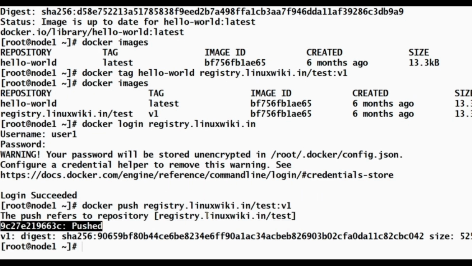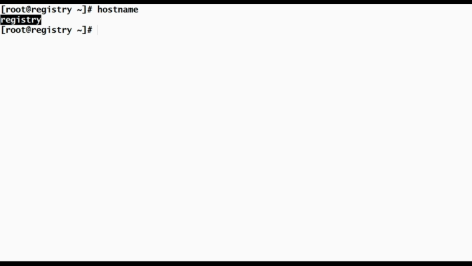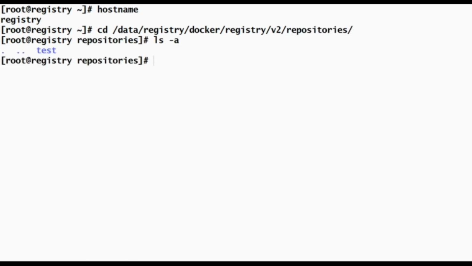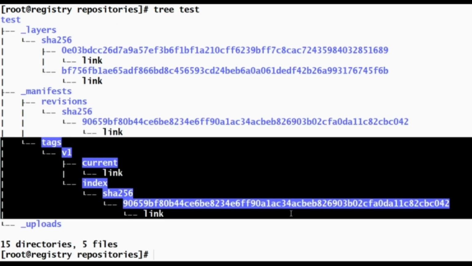As discussed earlier, the directory /var/lib/registry is holding the data of registry container. We mounted this data directory as /data/registry on the Docker host. In order to confirm whether the image is pushed to Docker registry, go to the Docker host and check the repository directory inside the /data/registry. You could see the test image is available with the proper tag.